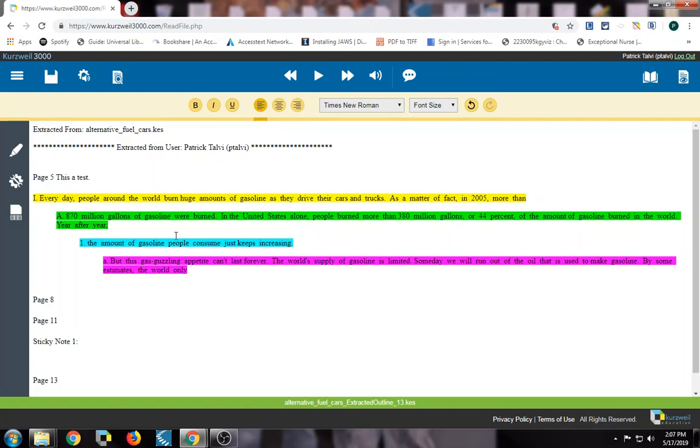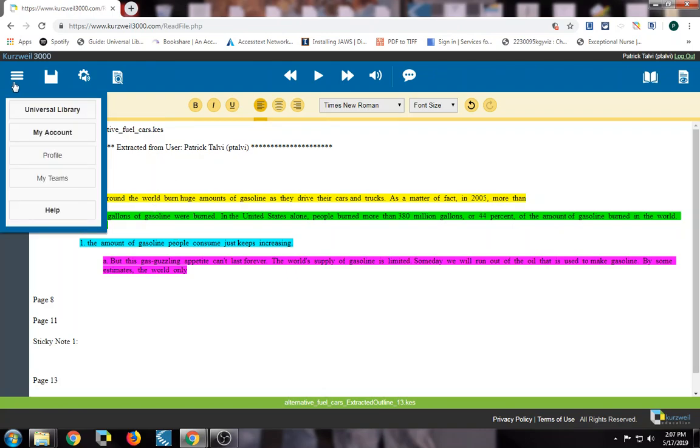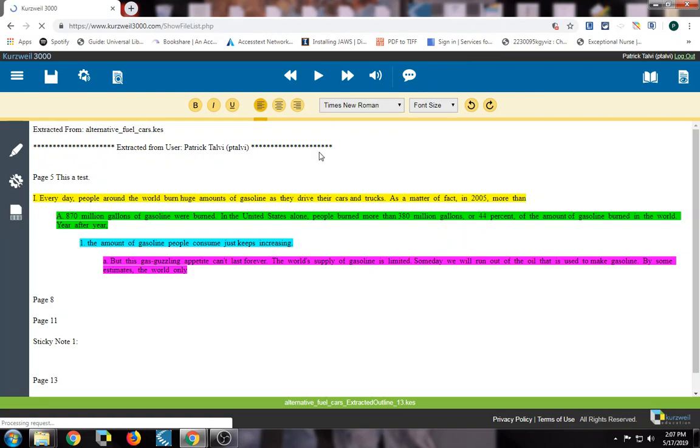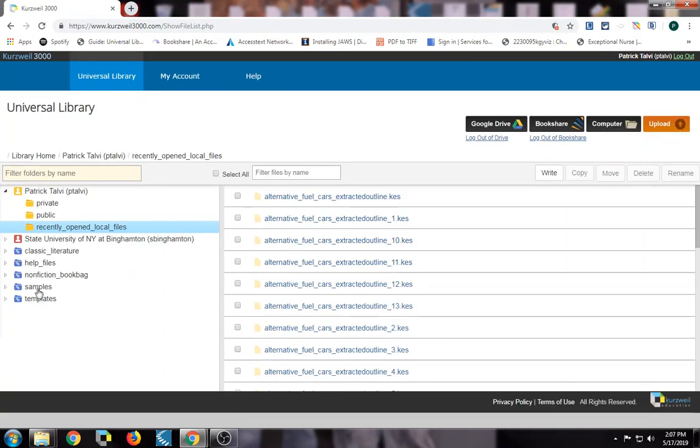Now, the only negative side of doing this is there's no easy way to go right back to the page of your text that you were just looking at. So unfortunately, I now have to go back to my universal library. To do that, I hit these three horizontal lines and click Universal Library. So that's the bad news. I can't easily go back to my document.